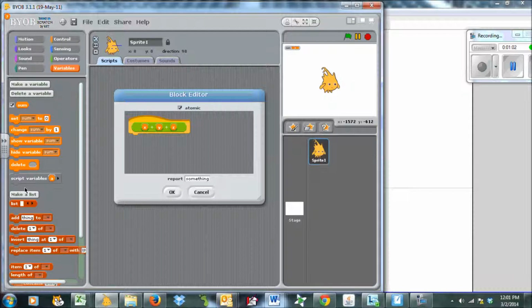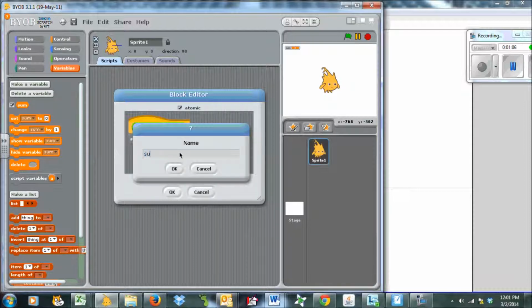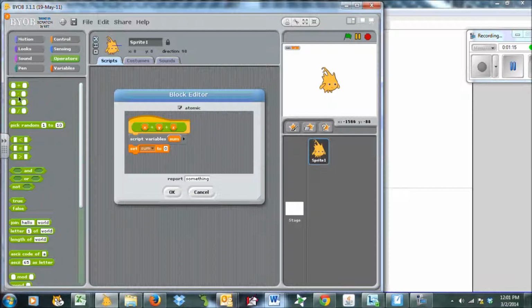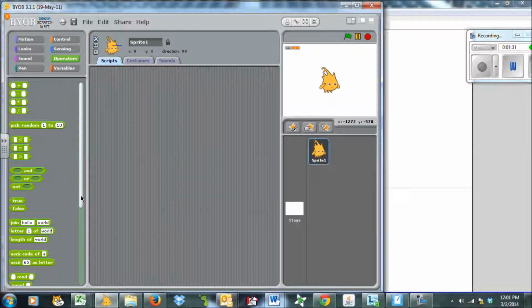We're going to need a script variable, which I'm going to call sum. And then I'm simply going to go in here and set sum equal to, and I'm going to double up this. I'm going to add that in there, and it's going to take the sum of all those 3. And then we have to report something, so we're going to report sum. So now I've got a block that I can use over here.